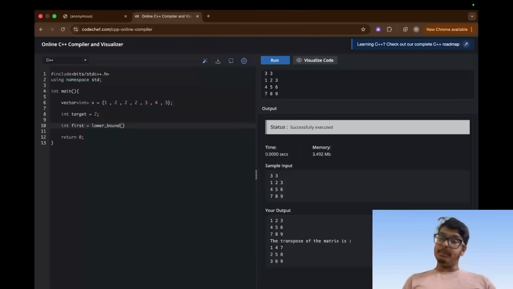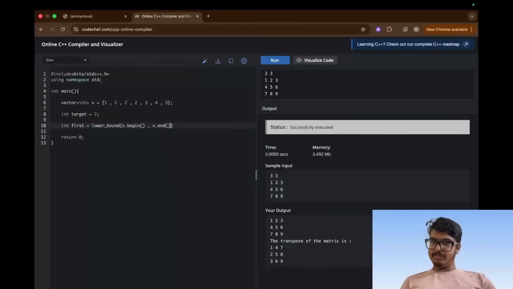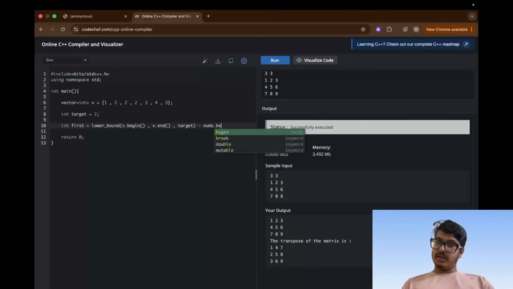It will return an iterator. How to get rid of this iterator? I will say lower bound of v dot begin comma v dot end, and the target value. What is the target value? Let's say it's target only. And to get rid of this iterator, you will just subtract it by the initial pointer.